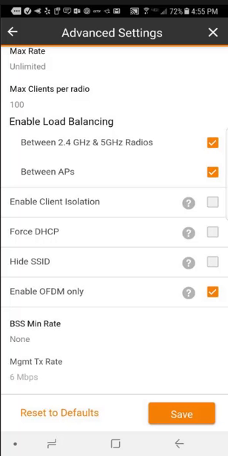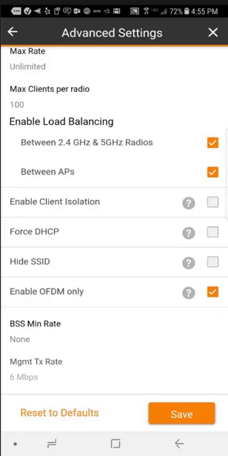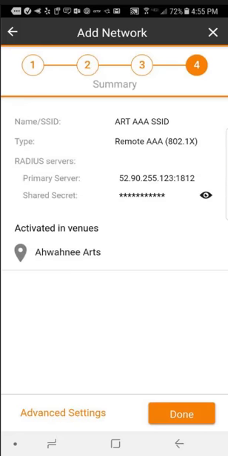I could enable that. I could enable force DHCP. I could hide the SSID. Enable OFDM is enabled. And the BSS MIM rate is set at none. I could select 12 megabits or 24 megabits, but I'll cancel that. And now I'll hit save. And when I'm finished putting in my information, I'll hit done.